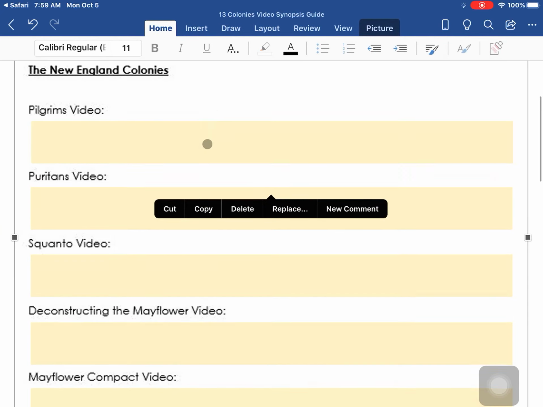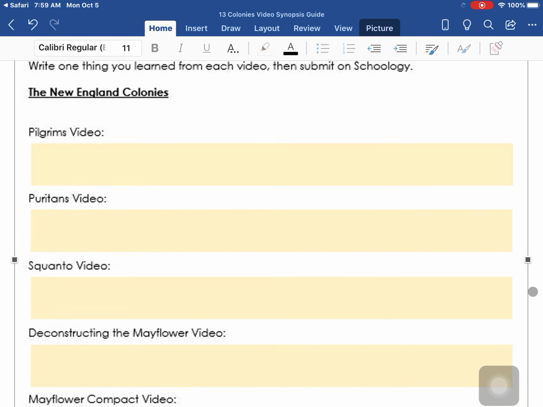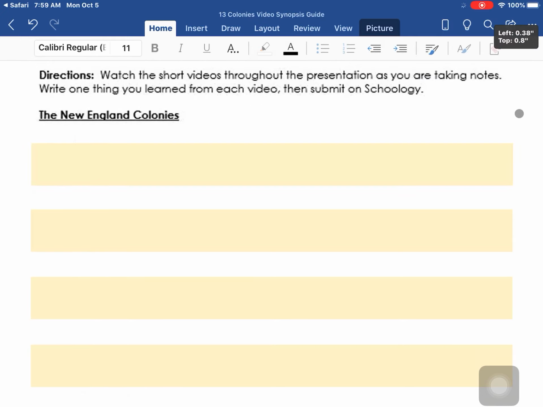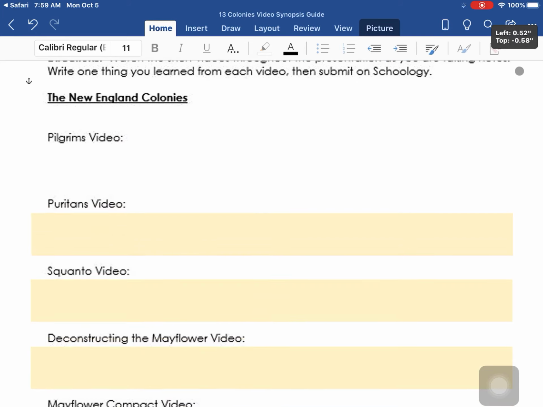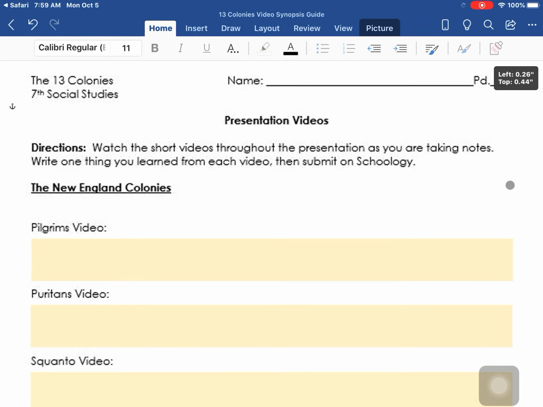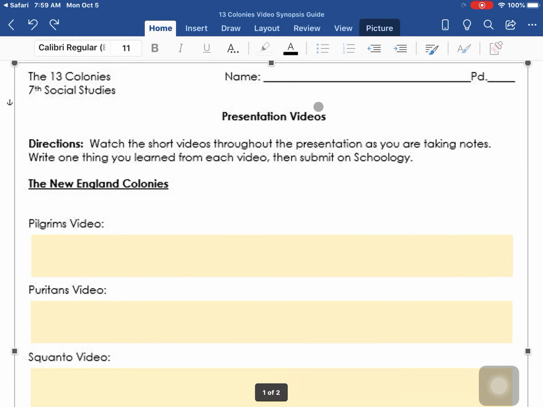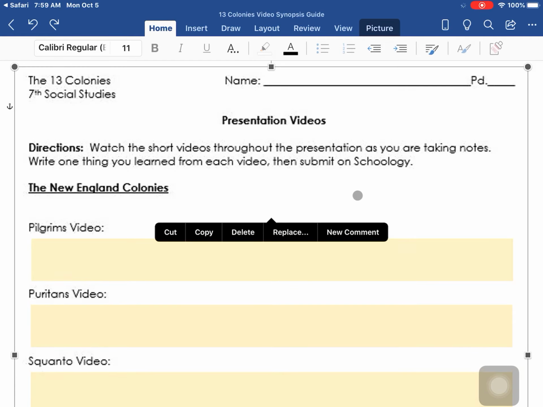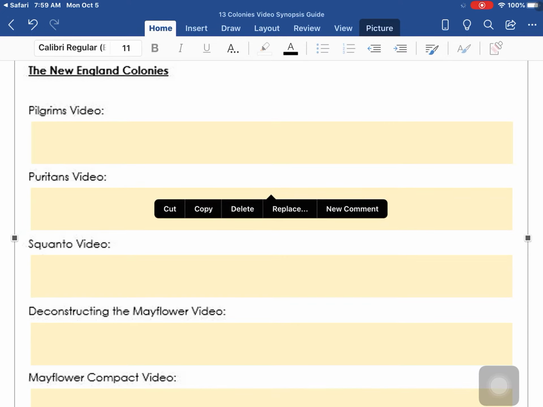Okay, all I want you to do, as the directions say, let's get back up there, is watch the short videos throughout the presentation as you are taking notes. Write one thing you learned from each video, then you're going to submit that on Schoology. Notice also that the background of this, see how it's highlighted here with these squares? That means it's a picture. See how I can move it? That's what happens to some people, is you move it around and then it all gets unformatted. You just need to make sure to move it back or hit the back button and it should go back to where it normally was. Okay, so try to not be on that, like try to click out of that when you are able to. So now I'm out of it, so now the background's not going to move. Okay, so that is that one.